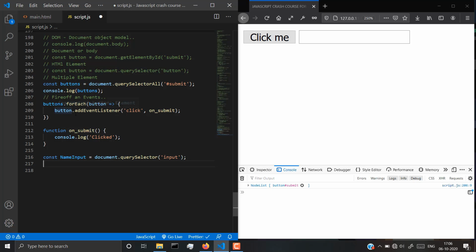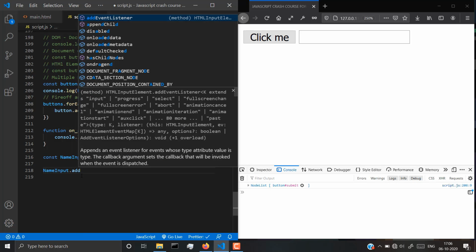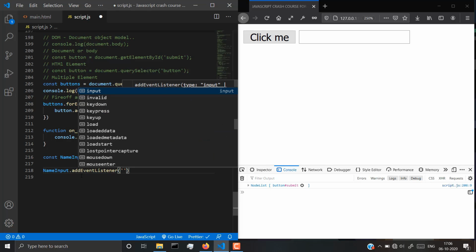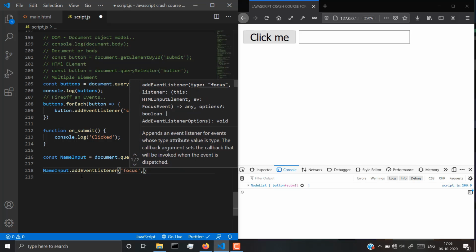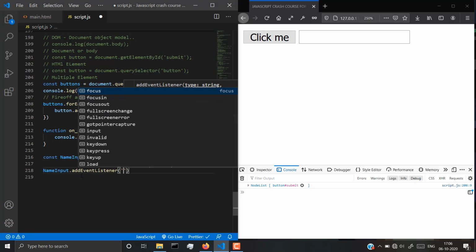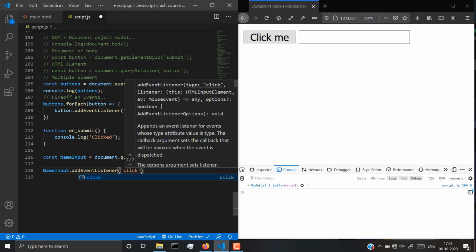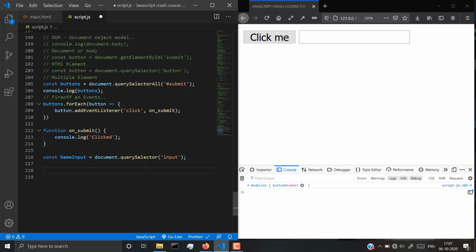This time we use the normal function we use all the time, not an arrow function in forEach. So nameInput dot addEventListener focus, so when it has the focus, so I don't know. Let's just put click, or let's just put the submit button.